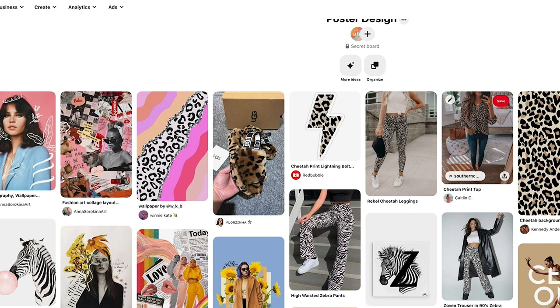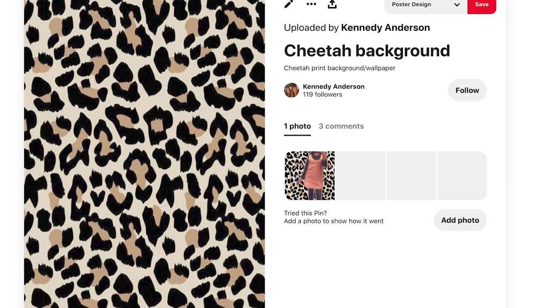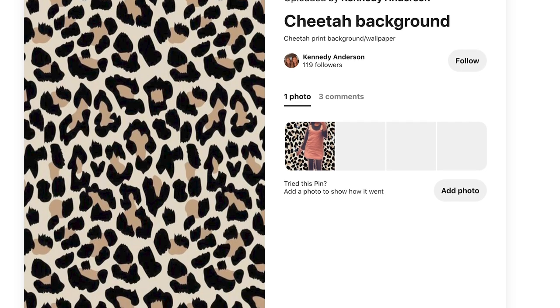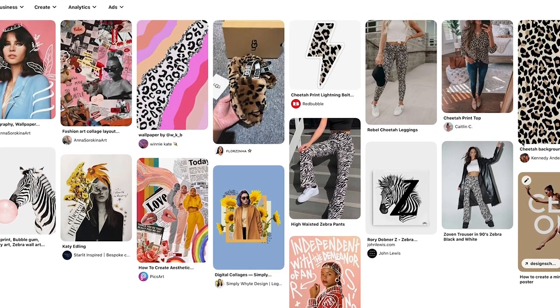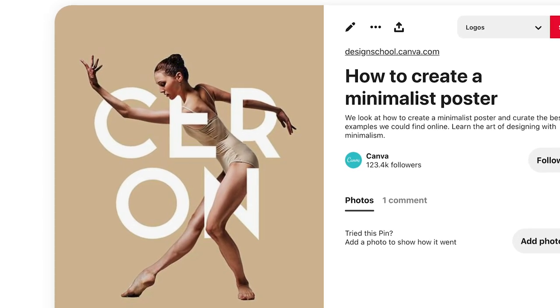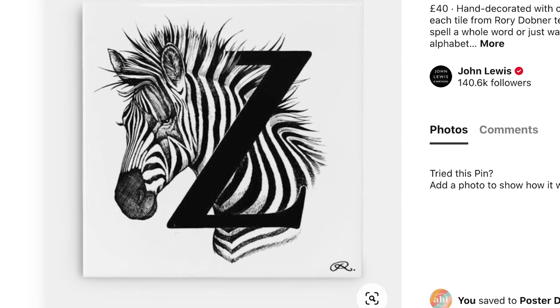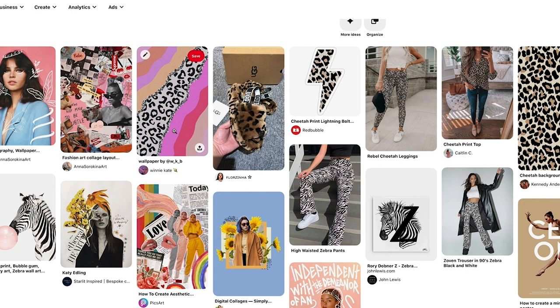I have put three main things. So I've got the animal prints that I want to use. I have chosen the cheetah and the zebra, so I'm going to be making two different posters. And then I've chosen a few designs which have really nice fonts on them, and I really like the idea of mixing the font in with the model, so hiding parts of the font. So I've chosen a poster that shows that.